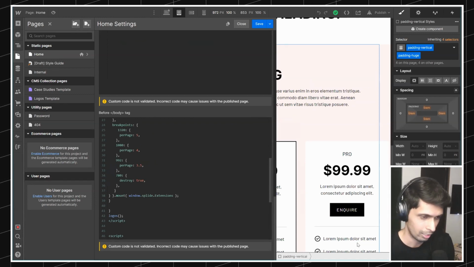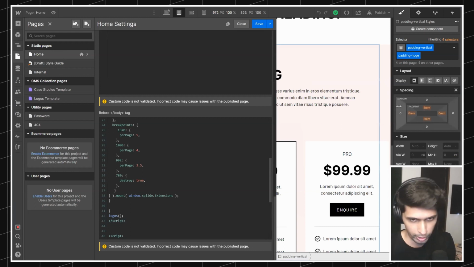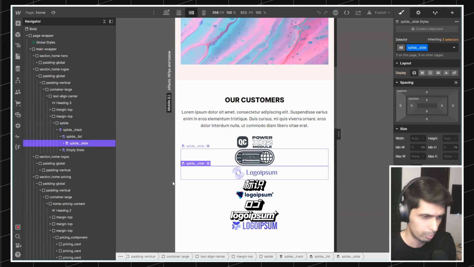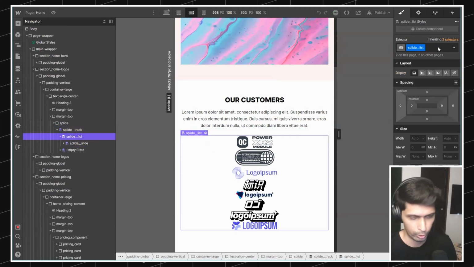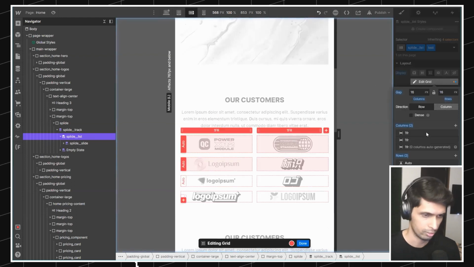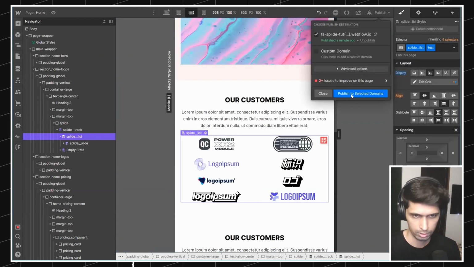All right, so the last thing, and also once it's been destroyed, you can go ahead and style this however you want. So, for example, turn this into a grid, and I think it should work.